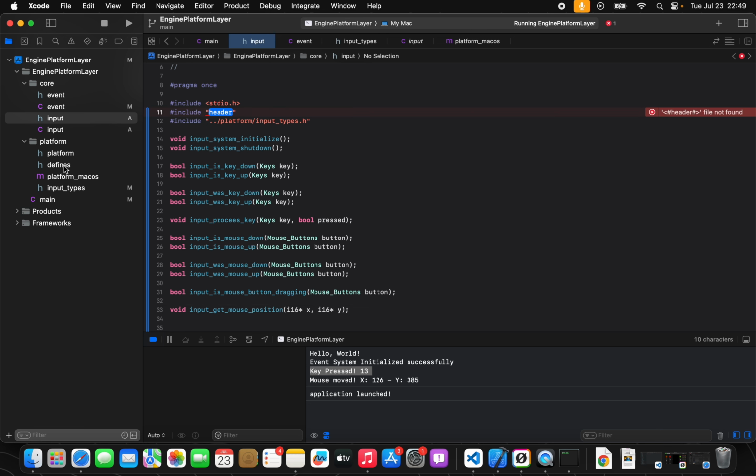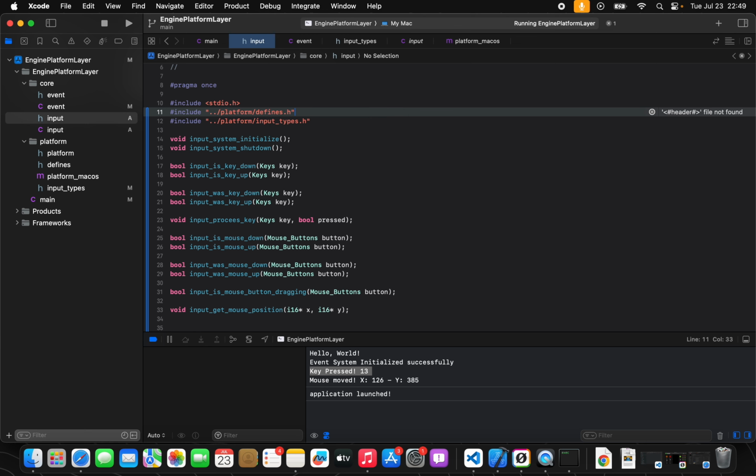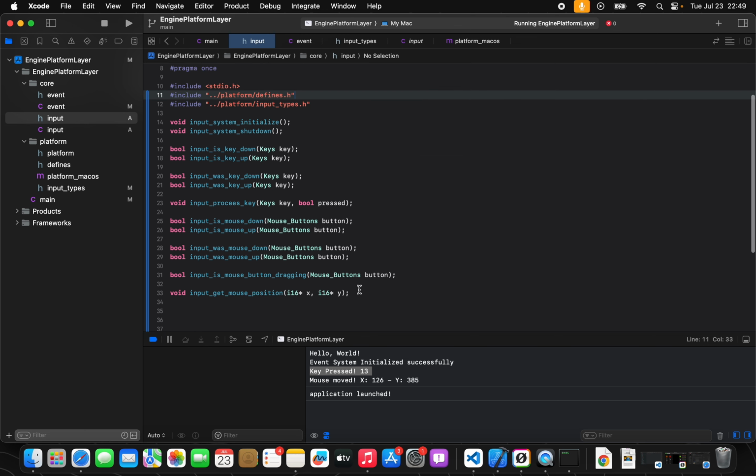I also noticed that our defines file is also in the platform folder, which should also be removed. But again, there's a lot of things that are actually using that defines file, so I'll just leave it in there for now, but in the future it will definitely be moved out of there. So now we have the ability to get the mouse position.